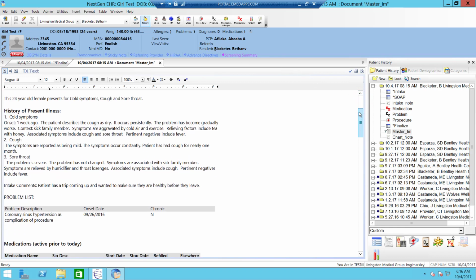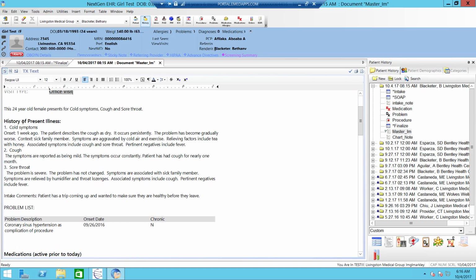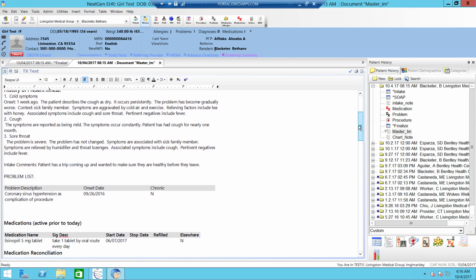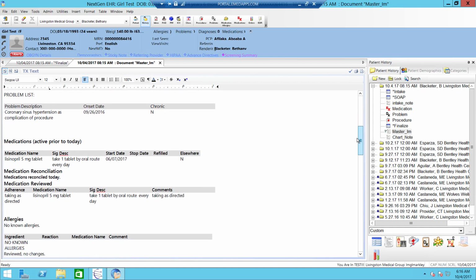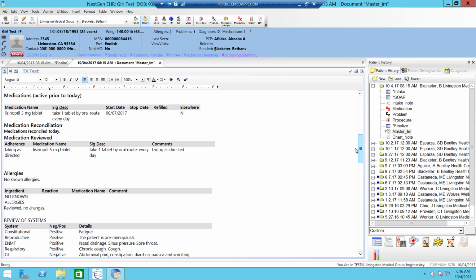Scroll down and make sure everything sounds great. So the HPI, history of present illness, their cold symptoms, their cough, their sore throat, the intake comments, that's what the nurse put in. Their problem list is displaying, their medications that were reconciled.